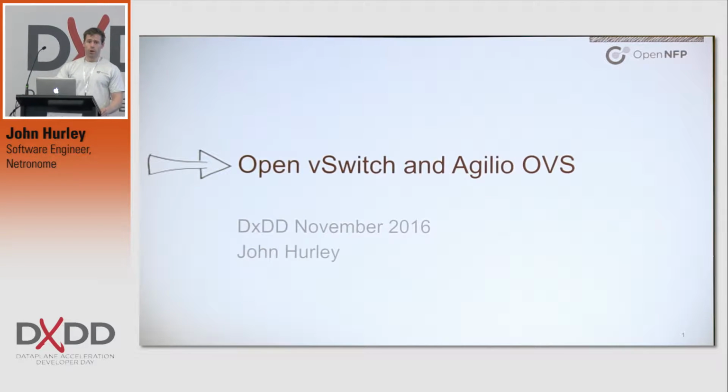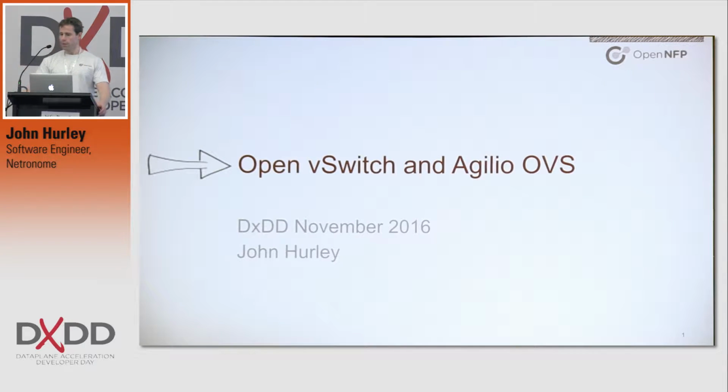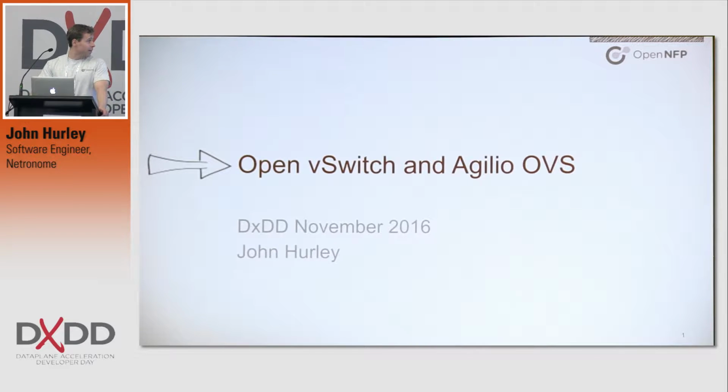And we will run it on our Netronome Agilio cards, so we will get a bit of hands-on experience in doing that.